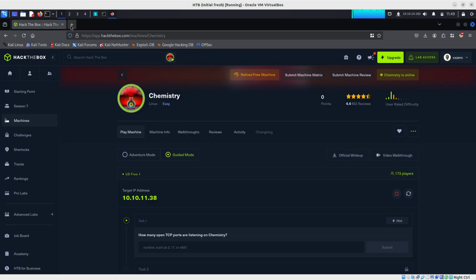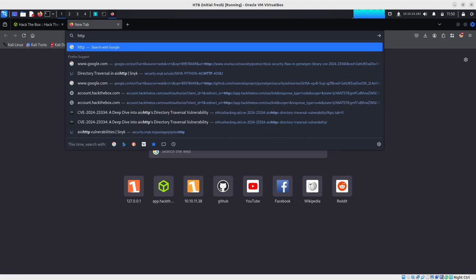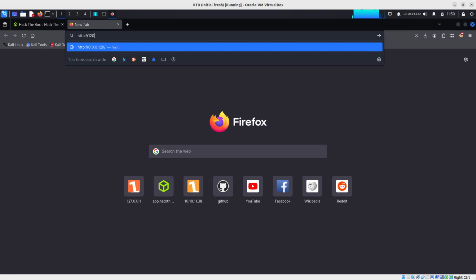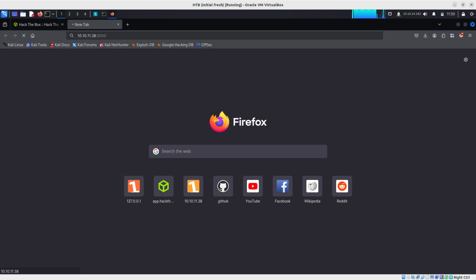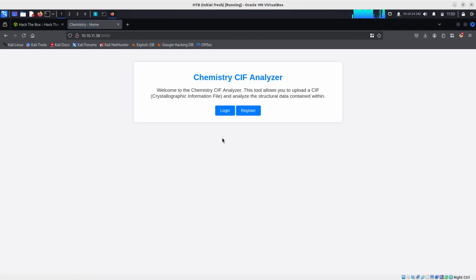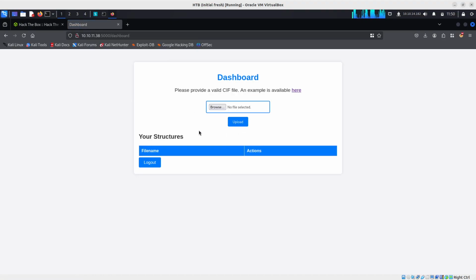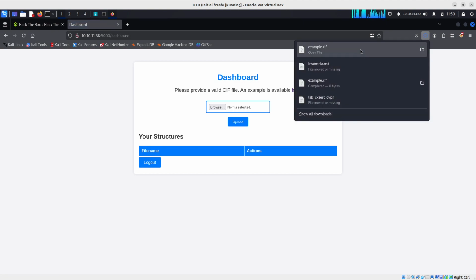So let's see that in Firefox, 10.10.11.38, and we have a Chemistry CIF analyzer. So we may register ourselves. Let's say 6060, register, and now we have the possibility to upload a CIF file, and we have been provided an example.